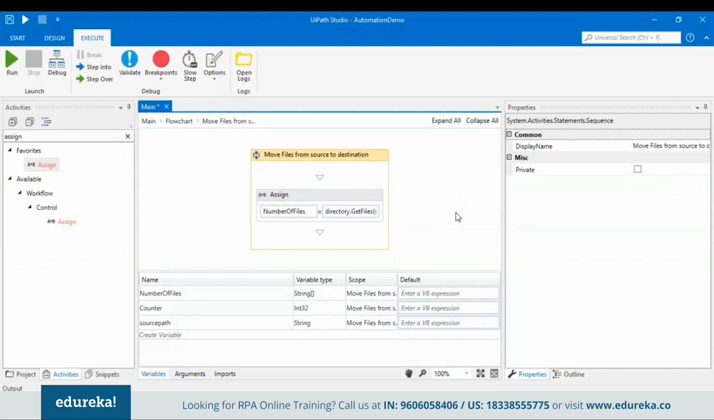So what's basically happening over here is that we have mentioned a function which will get all the files from the source path, and then it will store that particular value in the number of files variable, right? So that's what we have done in this particular activity. Now what we want is, once we get all the files from the source path, we want a message box which displays that so many files have been found, right?